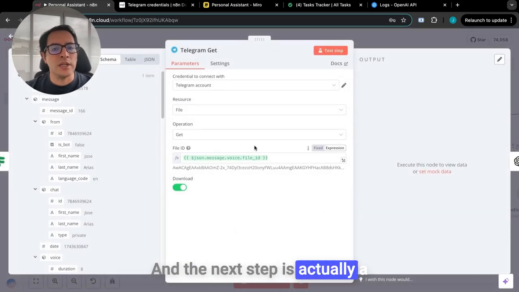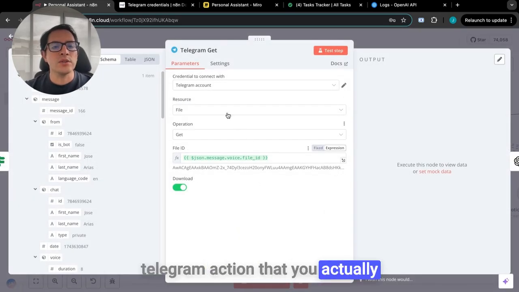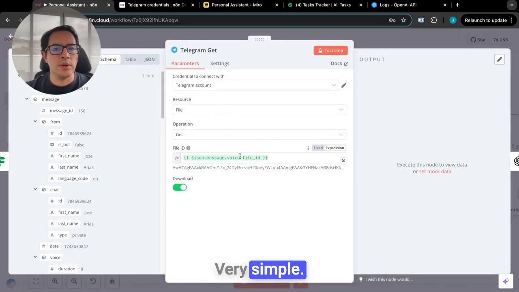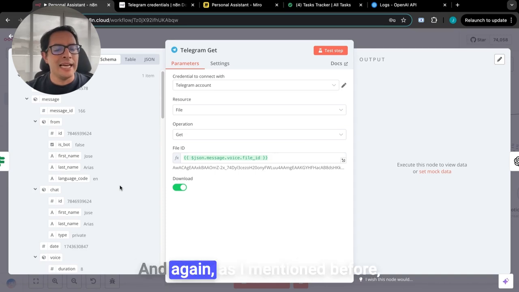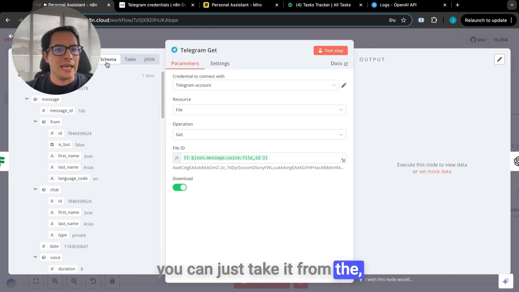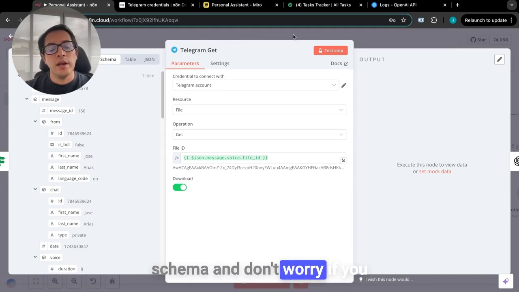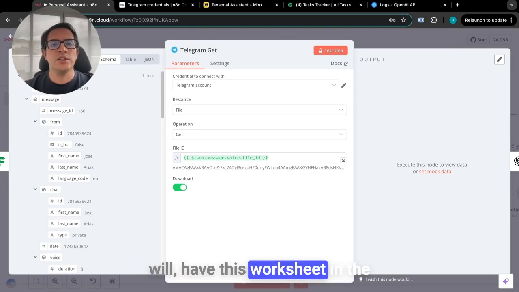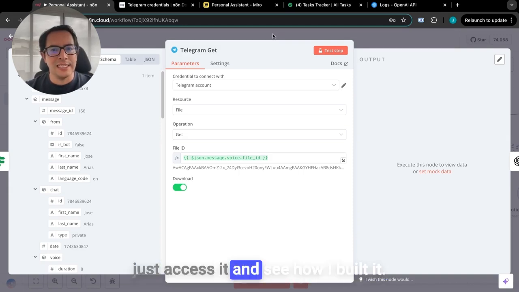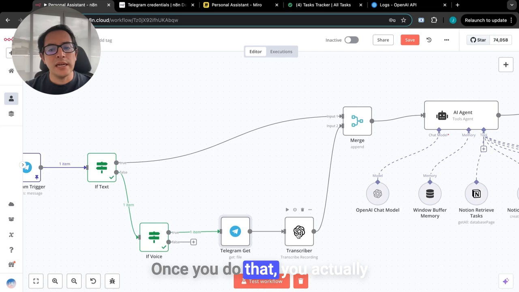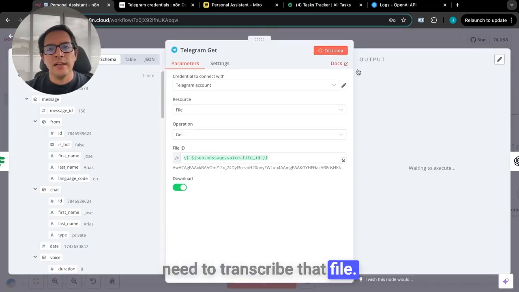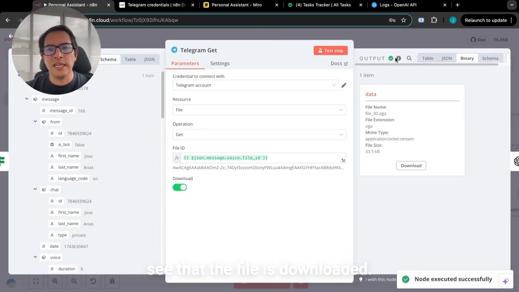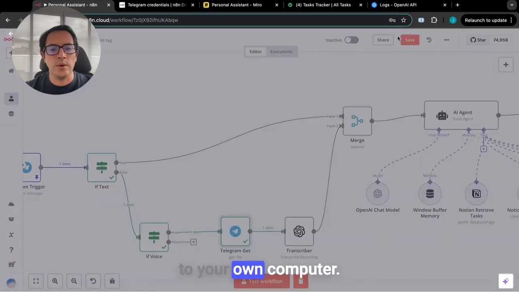And the next step is actually a Telegram action where you need to download that file. Very simple. You just need the file ID. And again, as I mentioned before, you can just take it from the schema. And don't worry if you don't know exactly what to do. I will have this worksheet in the description of the video, so you can just access it and see how I built it. Once you do that, you actually need to transcribe that file. So if I click test, here you can see that the file is downloaded. You can even download it to your own computer.